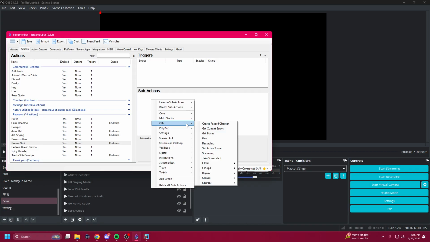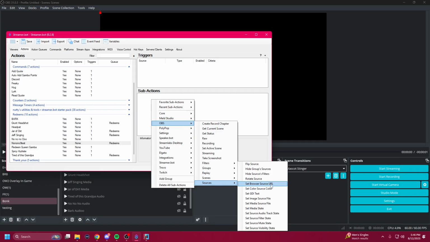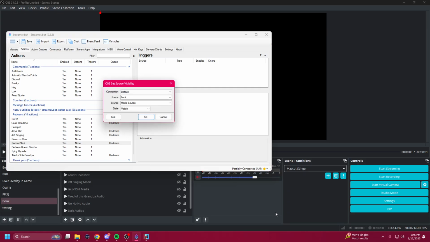So we're going to go to OBS, and you're going to go to sources, and you're going to go to set source visibility state. This is important mostly for videos, but also audios, to set it so that it'll appear and then disappear. Okay. So you're going to go to connection. No, I'd always do the OBS. Don't ask me why. I don't know.